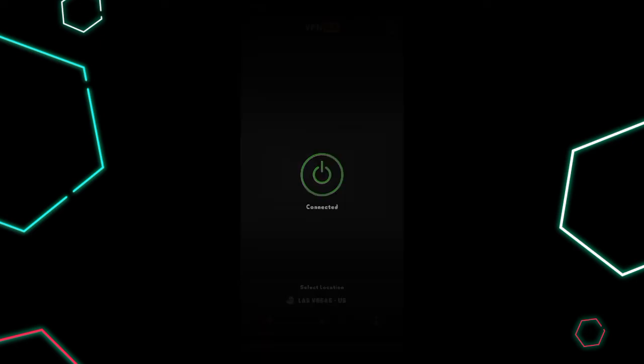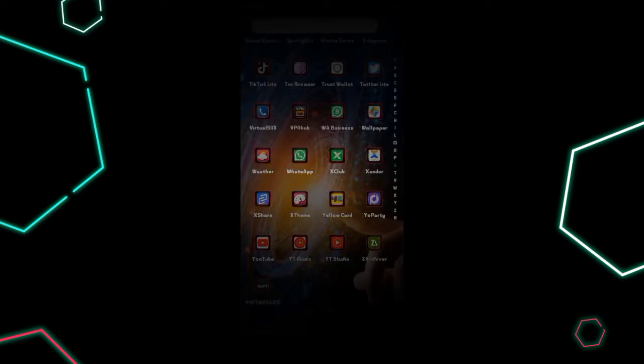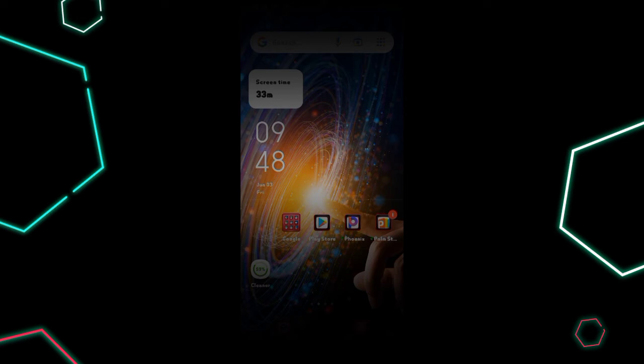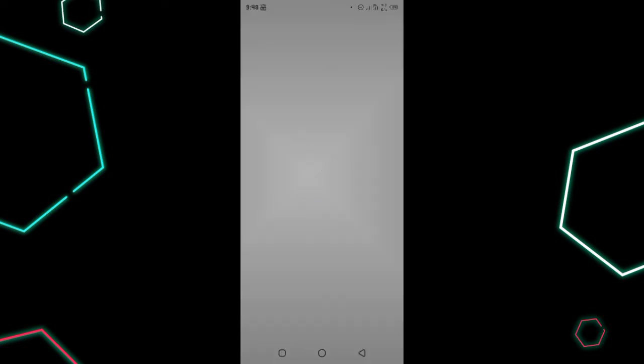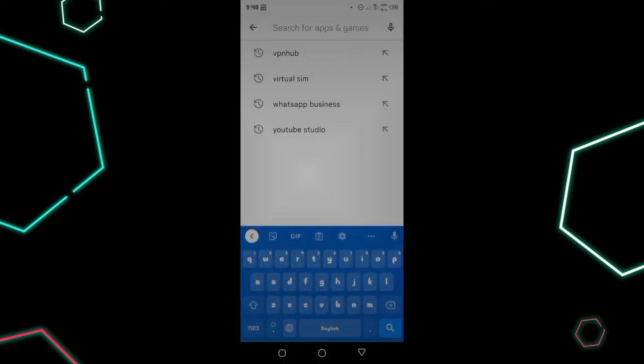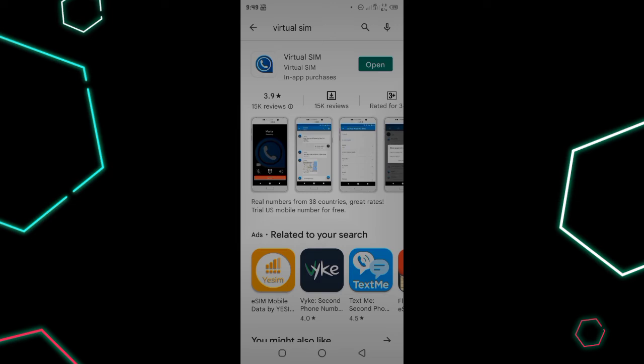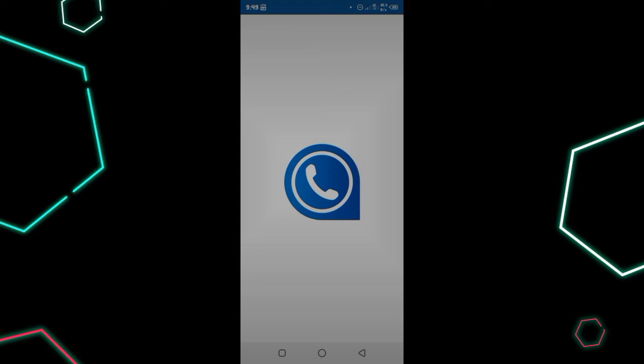So after it's connected, then I'll go back to my Play Store. Then I'll type the second app that I told you guys earlier. That's Virtual SIM. This is it. So immediately I type, it will load. So this is how the Virtual SIM app looks. I've already downloaded it on my device, so what I just need to do is to open it. So this is how the app looks.